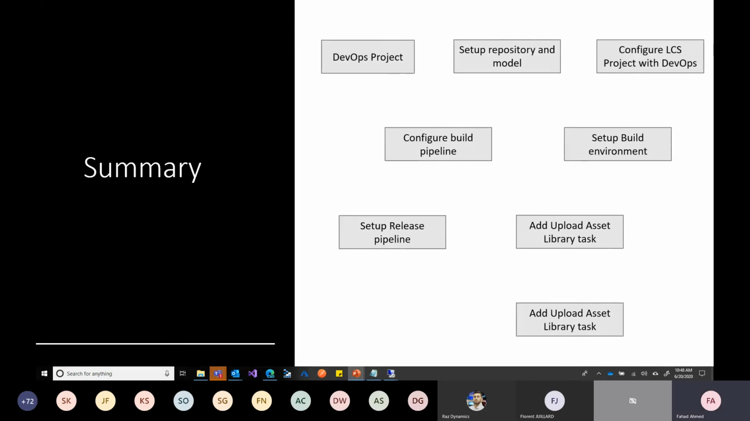So in summary, just to conclude, we started with a DevOps project. We set up the repository. We configured our LCS, configured our build environments, the pipeline, and then at the end we set up the release pipeline. In the release pipeline, we worked with 2 tasks.